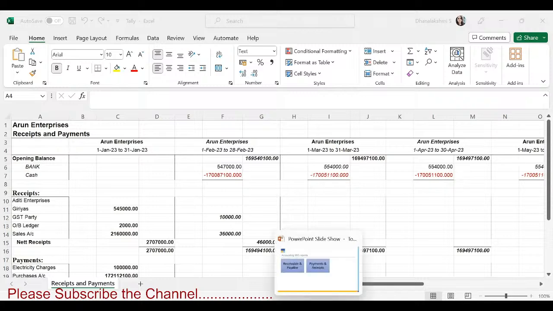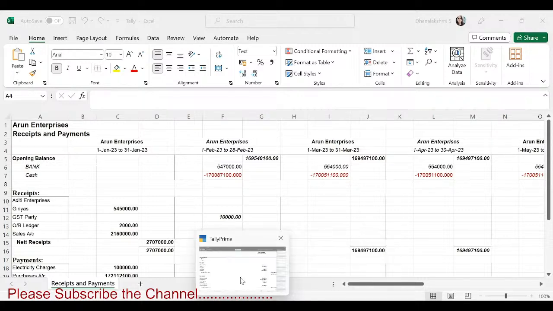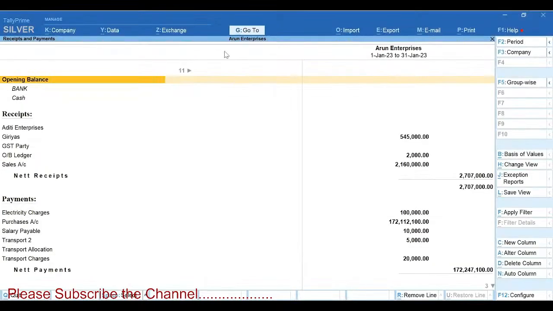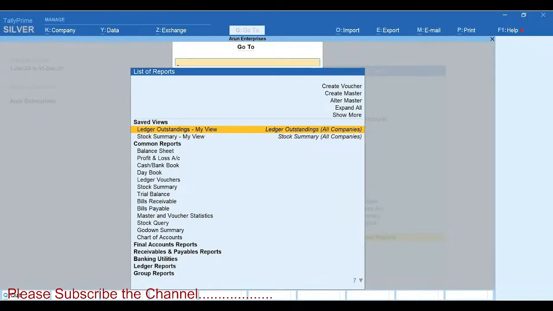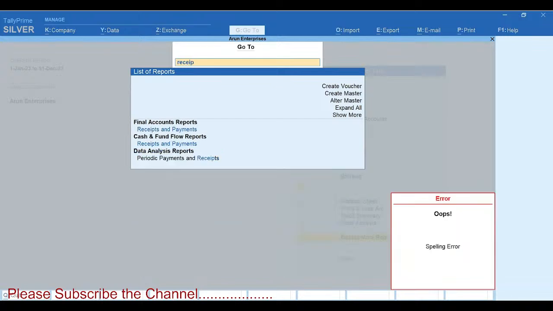Rajesh is asking the navigation. So Mr. Rajesh, in order to get this navigation, you need to simply click on the go to option. So on the top menu, you have this click on go to, right? So you just need to click on this go to. Type any report that you want to extract. For example, here I'll mention.